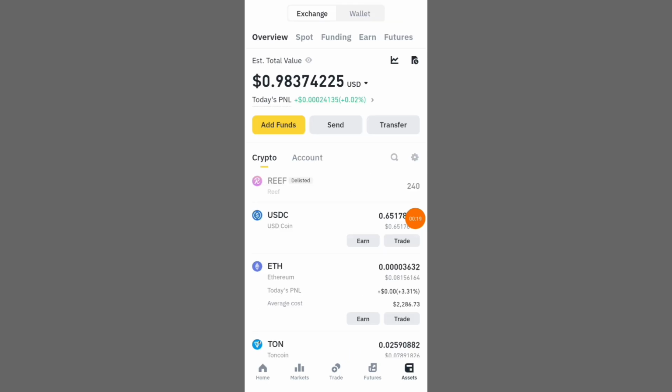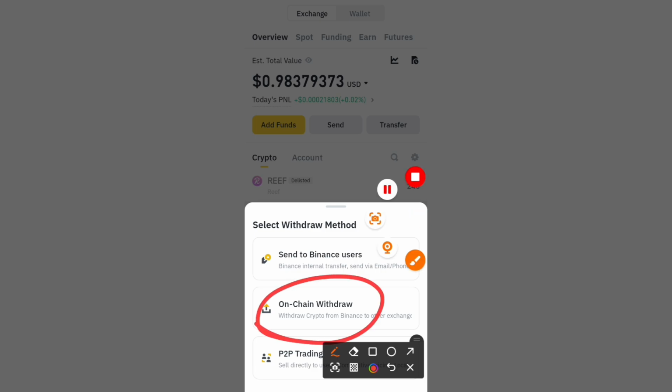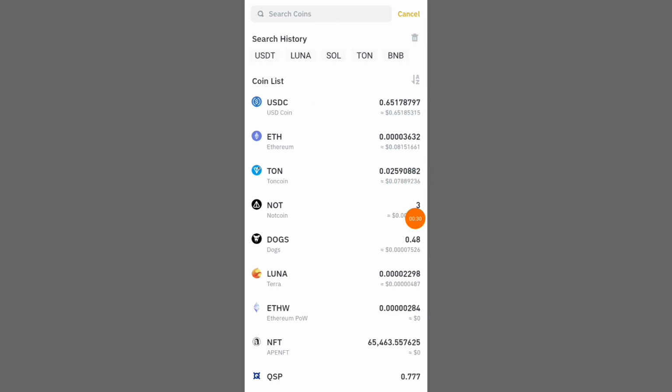First of all, you need to click on assets here, then you need to click on send here. Then again, you have to click on one chain order here. Then you will see an interface like this.